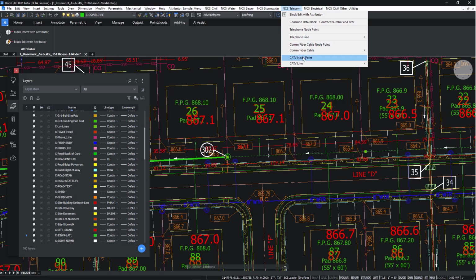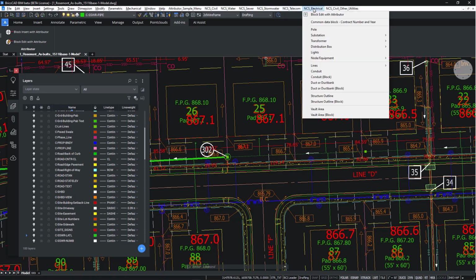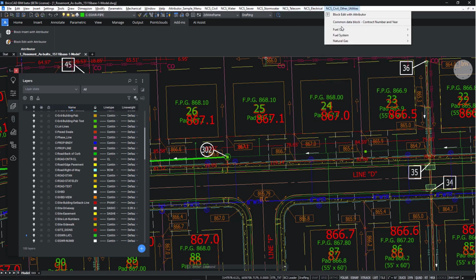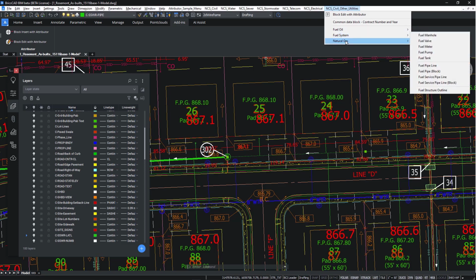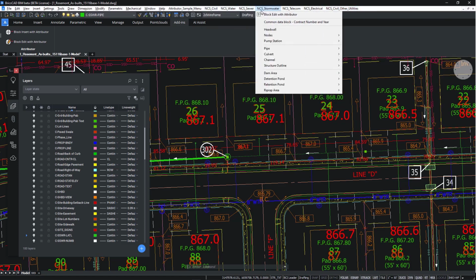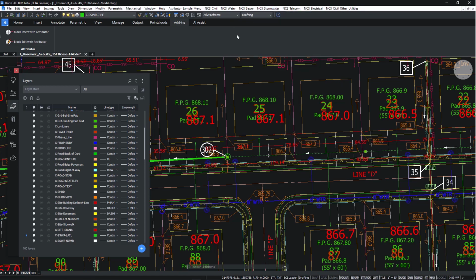So if you look, we've got a whole lot of different attributes for things like electrical, telecom, stormwater, and those menus there, fuel oil and fuel systems, natural gas. So with the AC/DC solution and a template like this, you can very quickly move forward and capture data. And that's the whole point of this exercise.